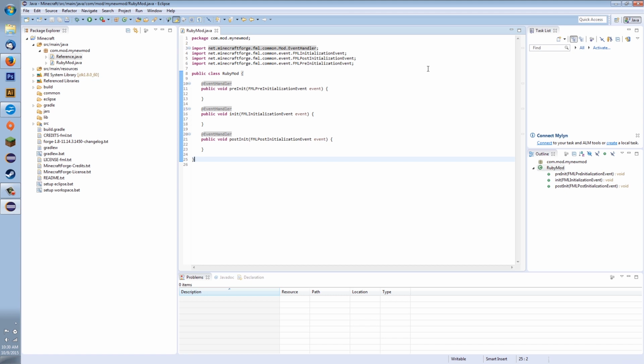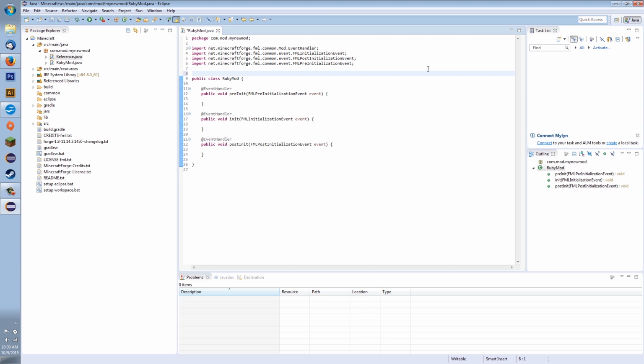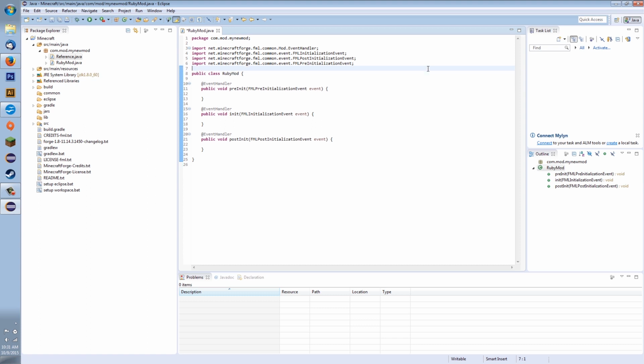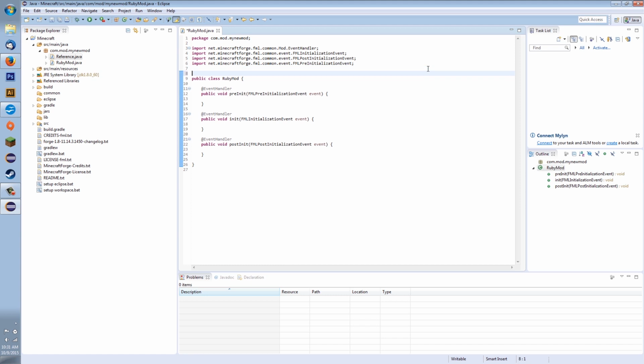The final thing we're going to do in this lesson is above public class RubyMod, we're going to type @Mod, and then we're going to make an open parenthesis here and type modid equals, and then we're going to type Reference.MOD_ID.